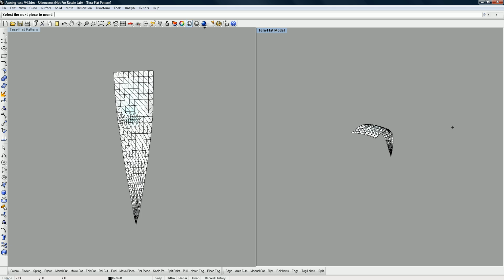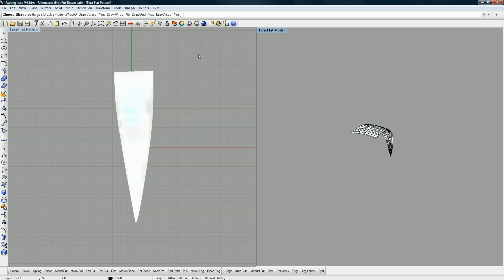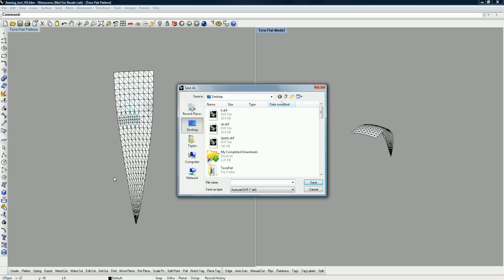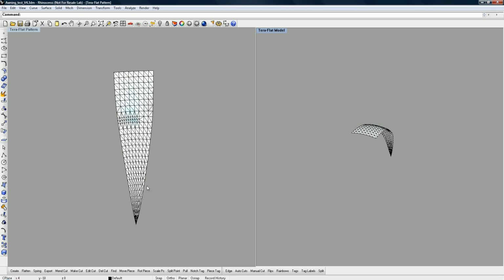The next operation that I want to do is export that piece. So I would simply go here to export, and I'll just call it K, DXF. So once that's done, I've exported that. Now that's a DXF file that I can send to a cutting machine.